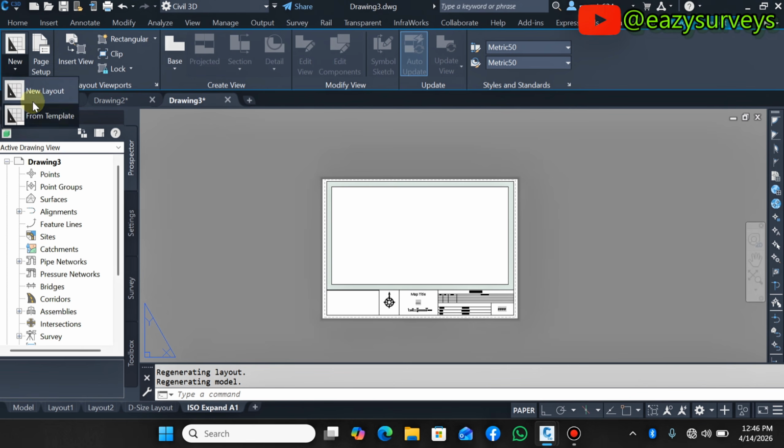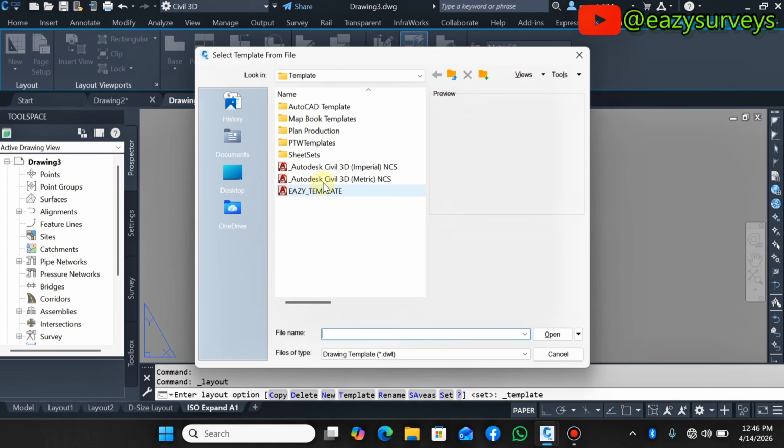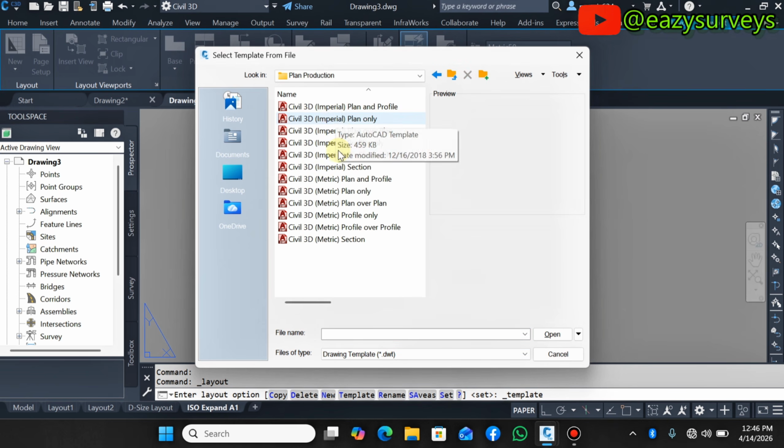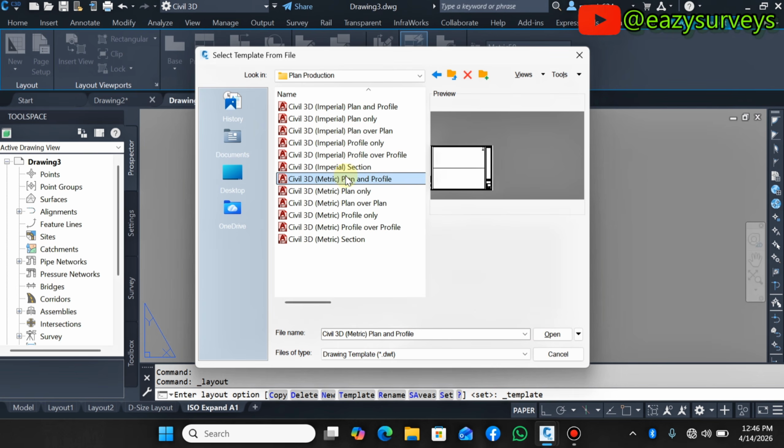Also, you can actually go ahead to check for all the templates under the plan production. This is actually best for when you are producing your route survey for plans and profile, for plan only, for profile only, and so on and so forth. Okay, so since I'm making use of the Civil 3D metric, you can make use of this maybe for plan only or for plan and profile, or profile over profile, or any other one of interest.